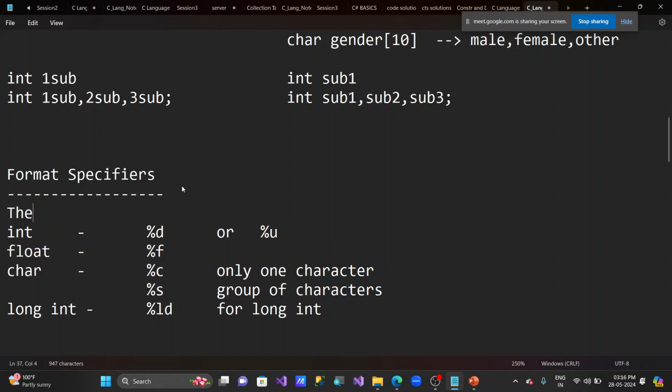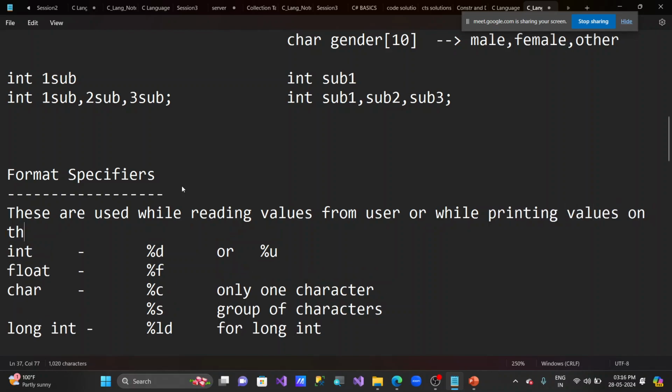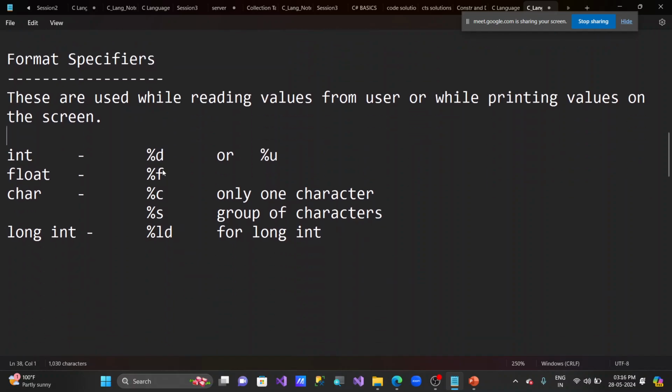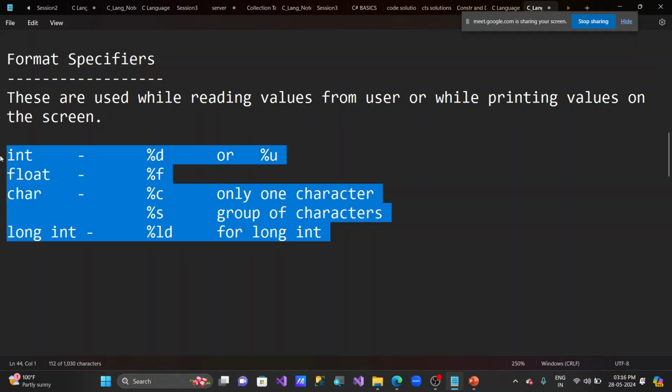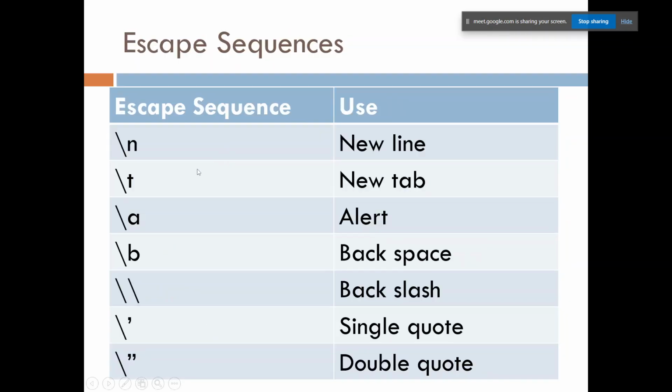These are used while reading values from the user or while printing values on the screen. In these two situations we use them, like while reading input and output statements. In IO statements we will use these format specifiers. Anyhow, I'll tell you an example. Coming to escape sequences: what are escape sequences? While printing something, if you want to format the output, then you can make use of escape sequences.